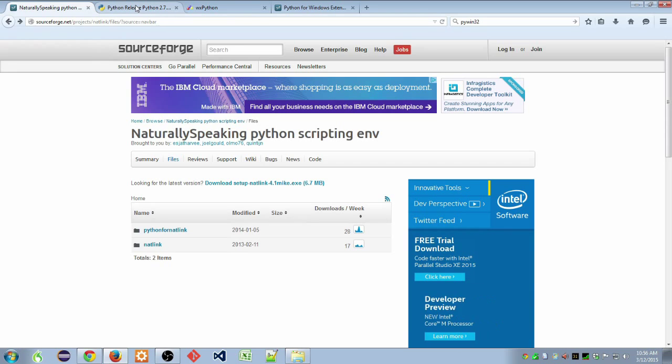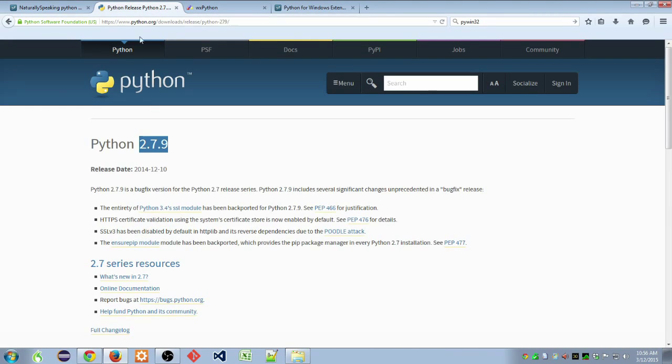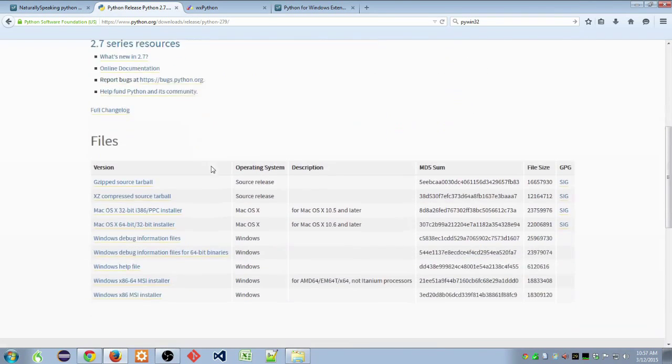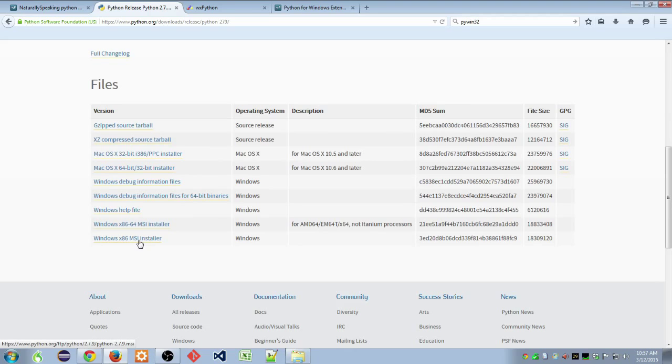So first we're going to go to the Python website. We want Python 2.7.9, the latest in the 2.7 series. Natlink will not run on Python 3. You also want to make sure to get the 32-bit version. Even if you have a 64-bit computer, 64-bit operating system, this version is not going to work. Get the 32-bit version.